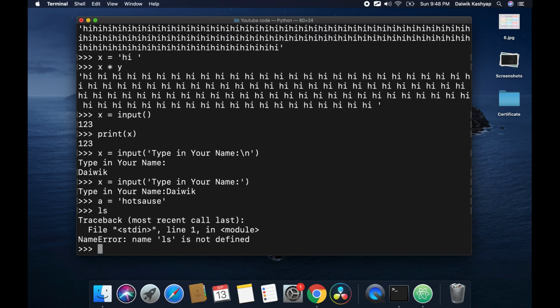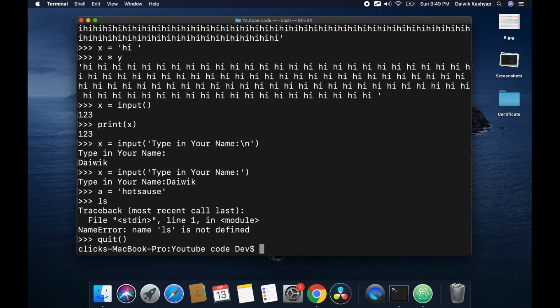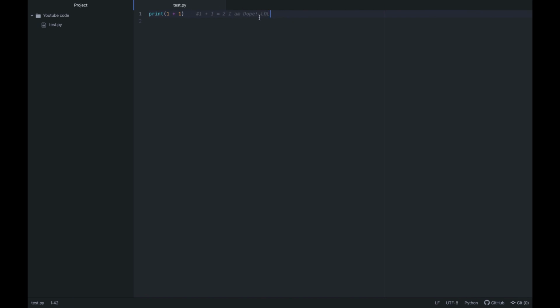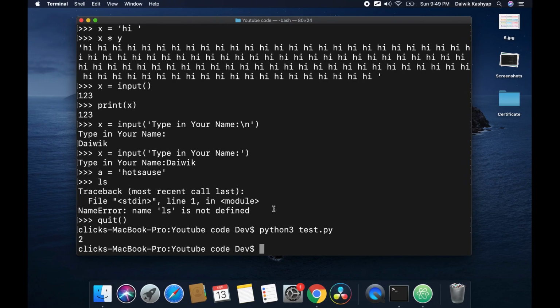Let me see if I'm in the right place. Oh yeah, I need to come out of the shell, so I need to type in quit, and I typed in something else. I need to come out of the shell. Yeah, and now I am just going to run this code: python3 test.py, and I have 2 and nothing over here is printed because we commented it out. So it's only for the programmer, so that the programmer gets to know what I meant by this line of code.